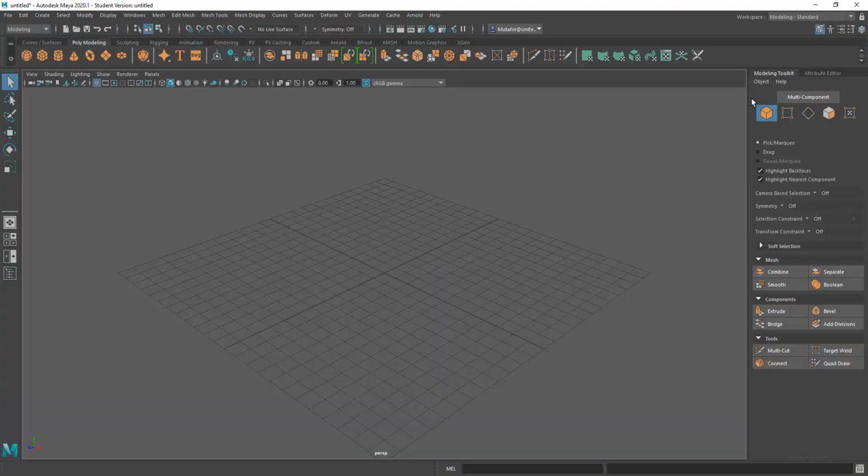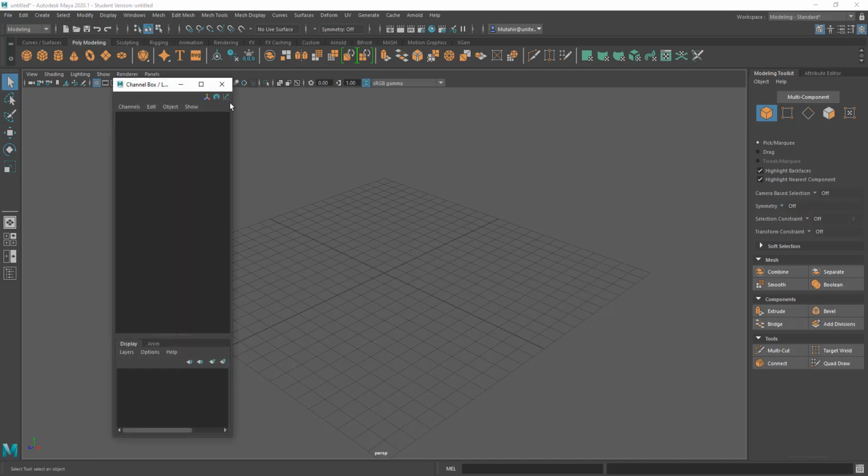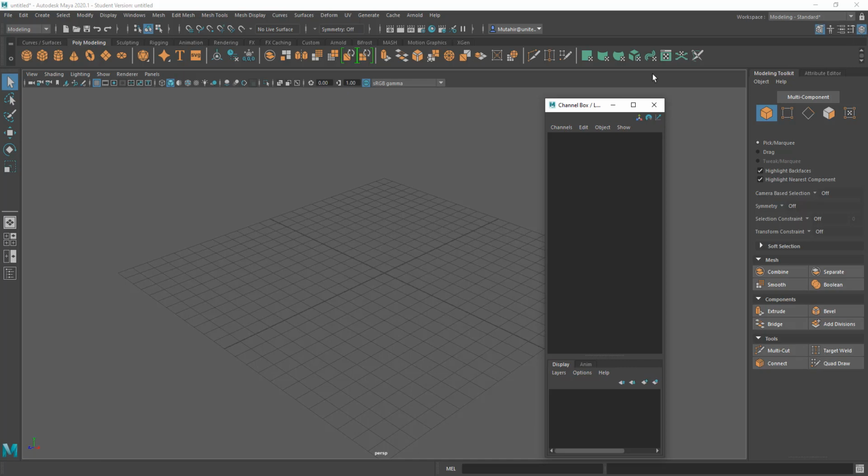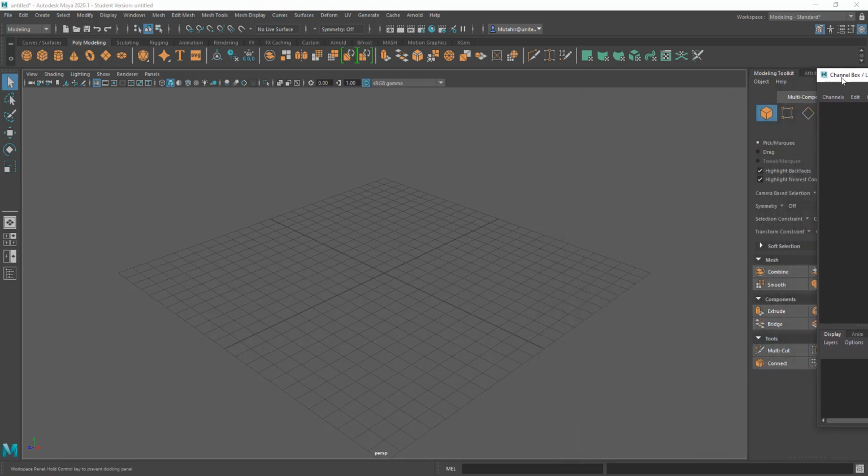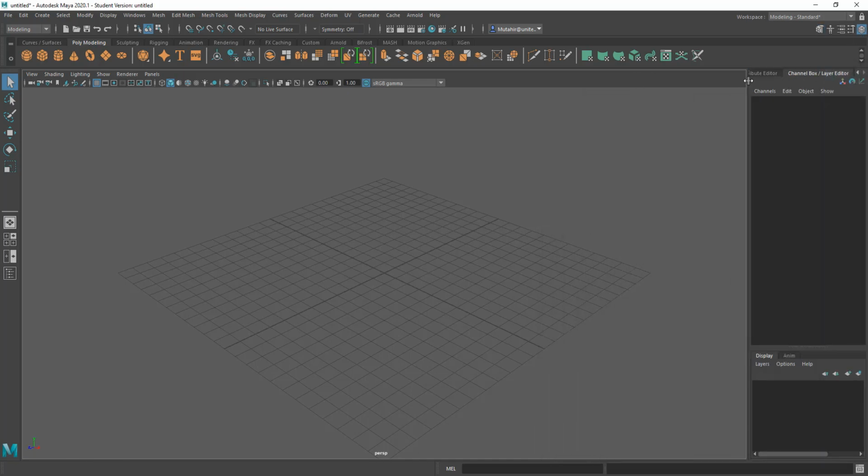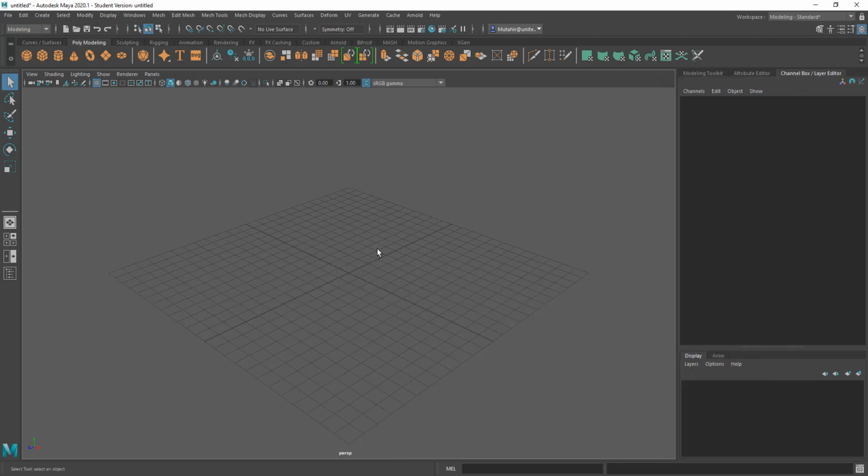So I'm going to choose Modeling Standard. What's nice is it has the Modeling Toolkit in there as well. Maybe I'll just get my channel box. So I'll click there to get my channel box and place it here in the tabs. Extend that a bit. Alright, we've got a lot of real estate to work with here in the viewport. So let's get to work.